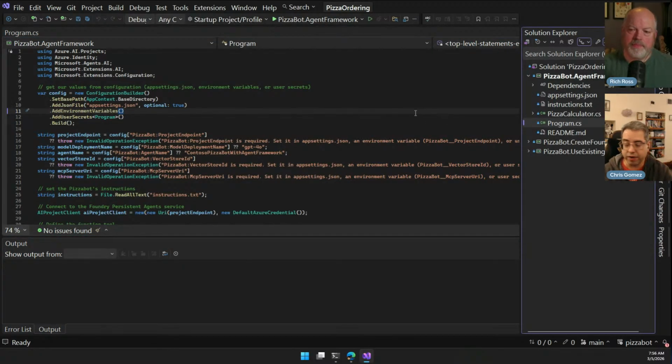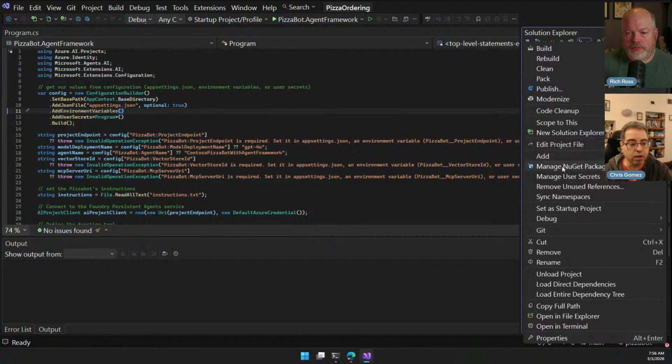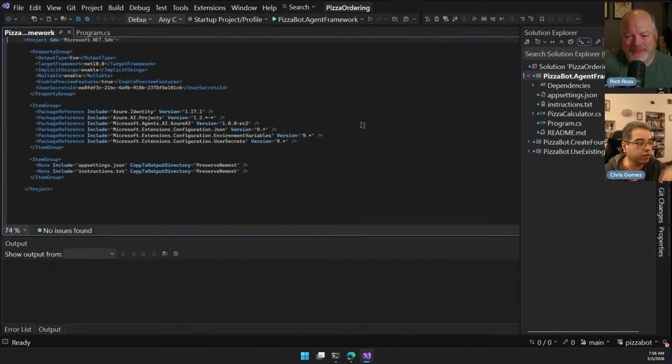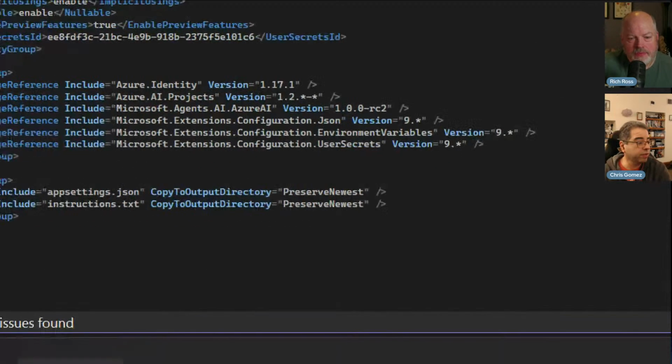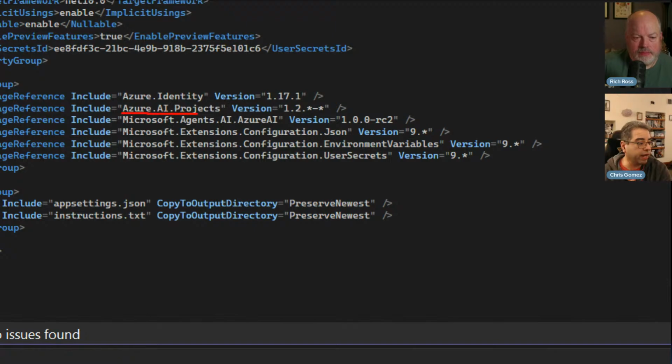Okay. You're going to see it's very similar, but the major change is we've added one or more NuGet packages here. I want to go to the project file. Everything we've been doing so far has been with Azure AI Projects, which is part of the Foundry SDK. Yes. I've had trouble with the naming.